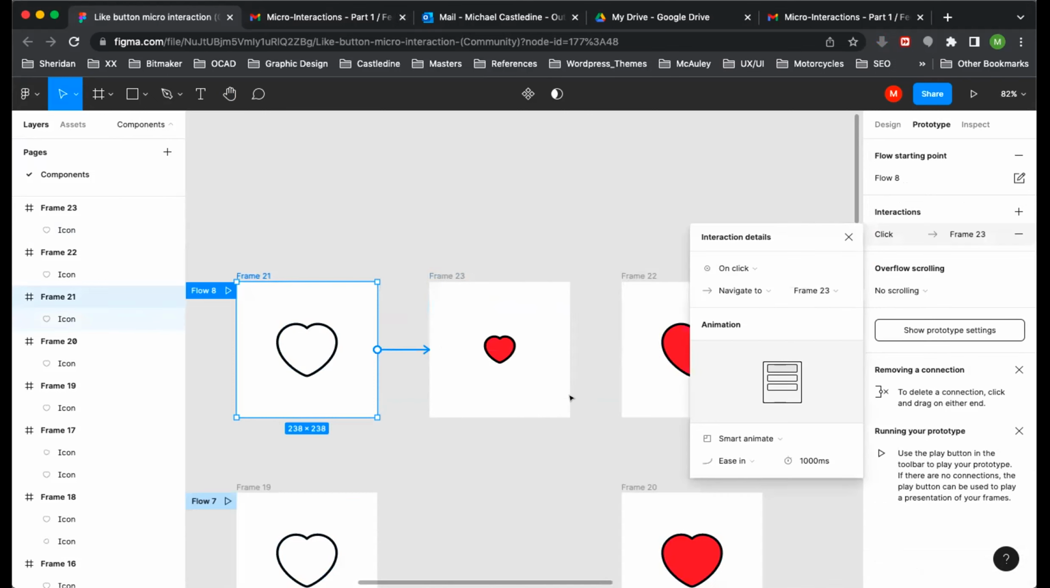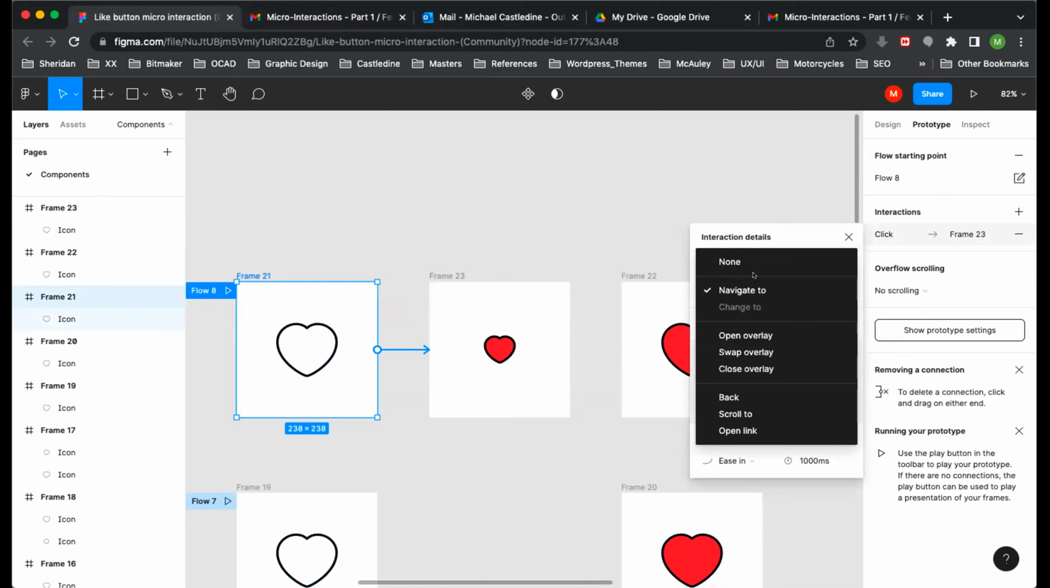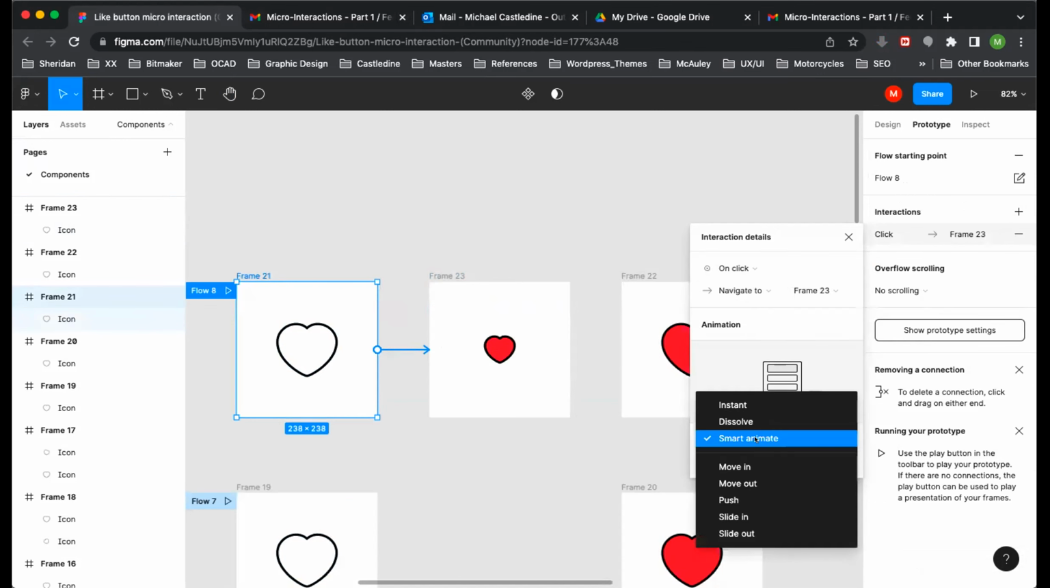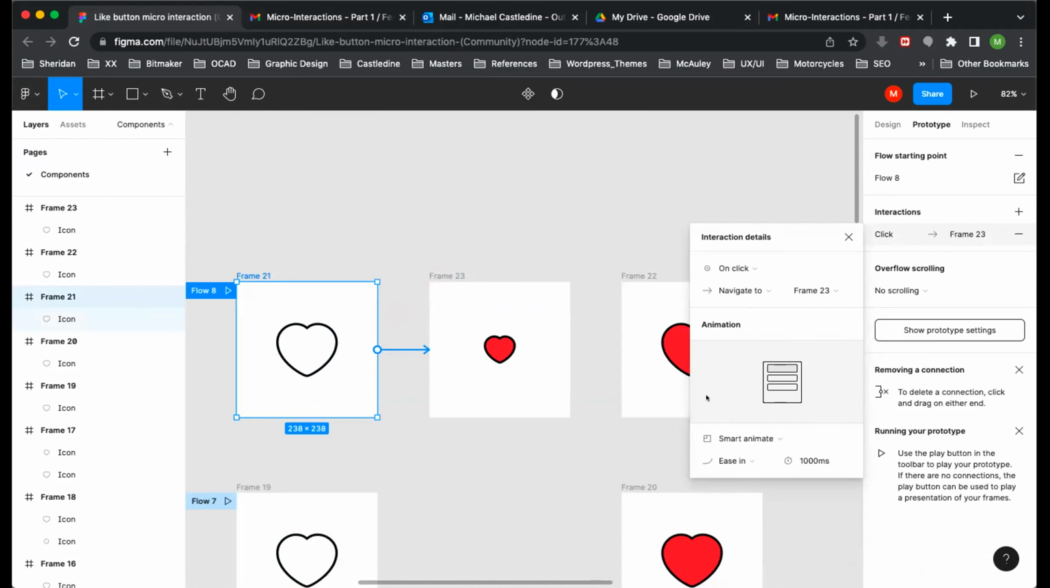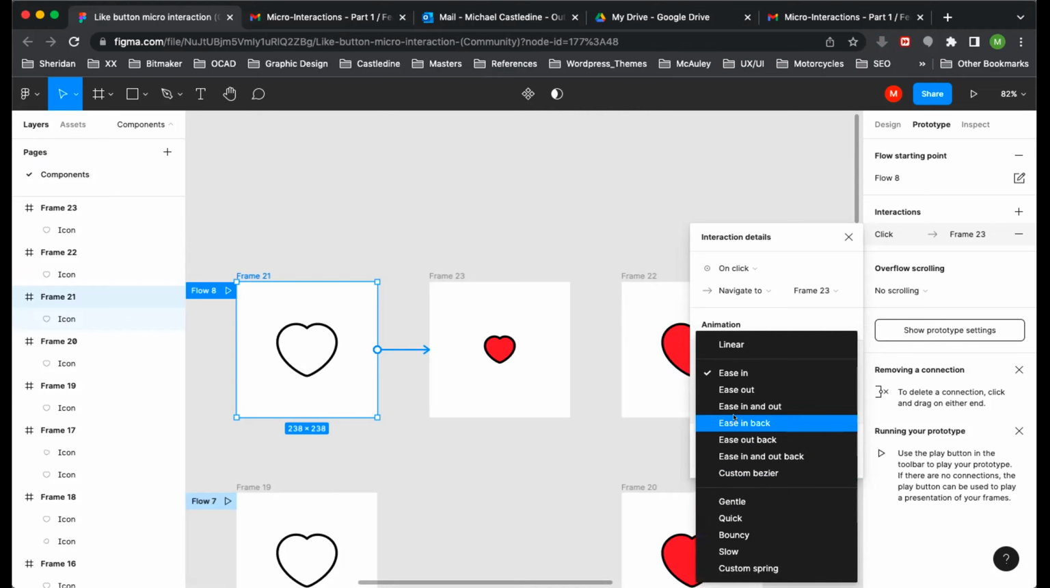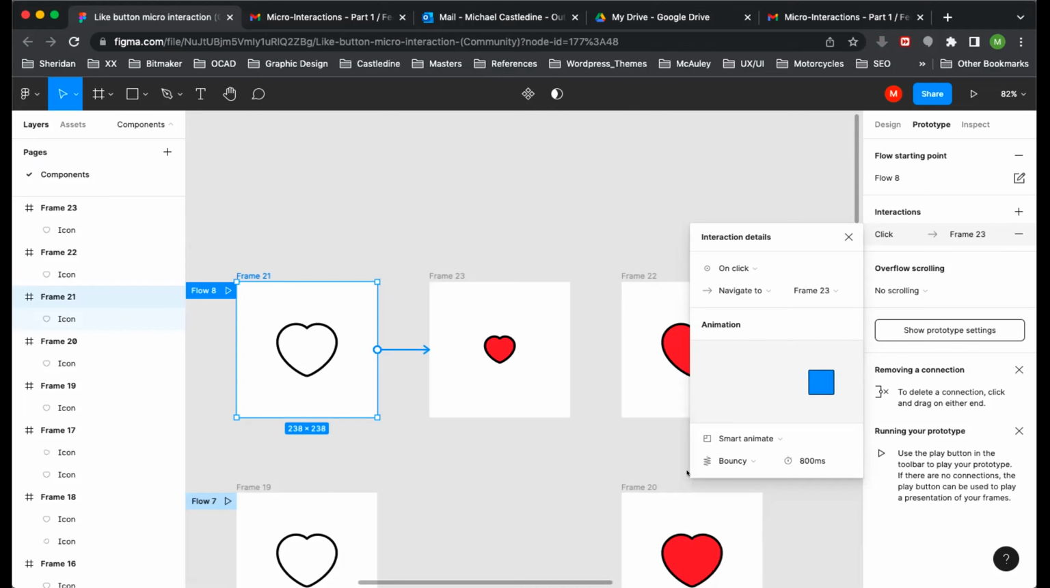I'm going to click to navigate, animate. I'm going to smart animate in, but I'm going to do a bit of a bouncy. It's going to bounce. All right, it's just going to pop. And this is maybe more something to consider for your Lego animation.